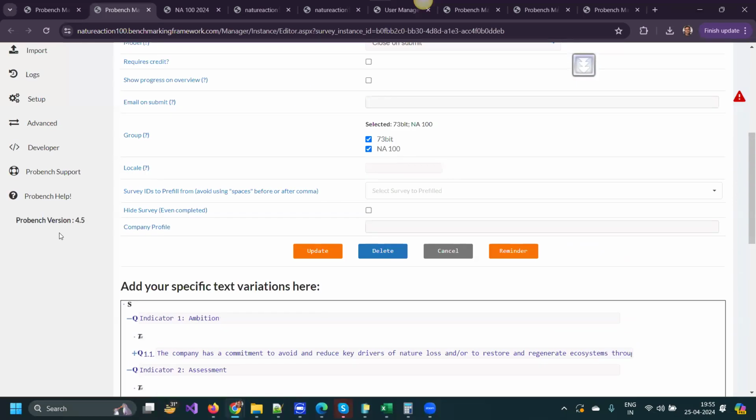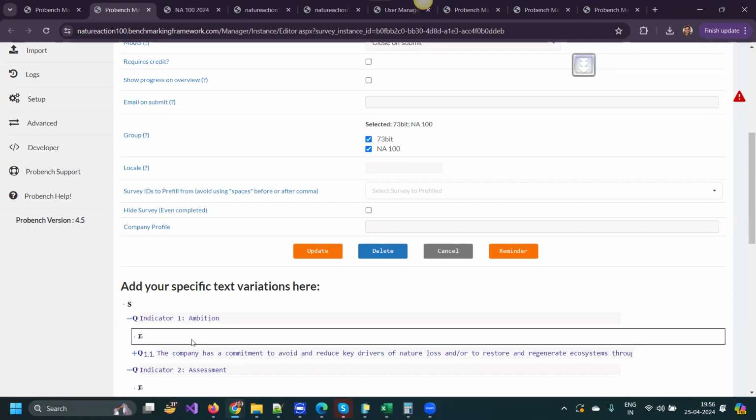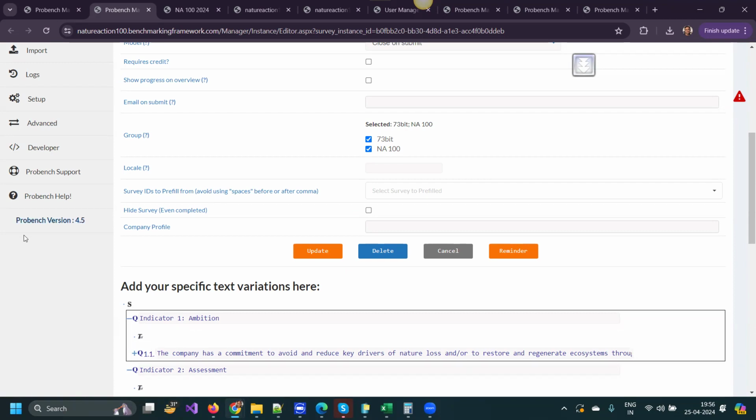Okay, so basically this area is mainly for text variations. We mainly use it for language changes. So if you have the same survey in both English and some other language, maybe Spanish or French, then the language specific things can be modified here, but the main template would still remain the same.